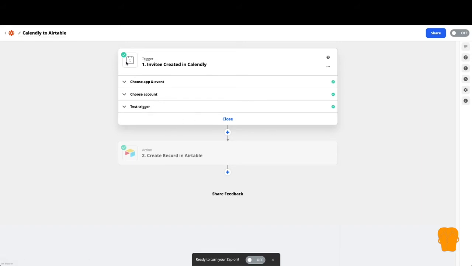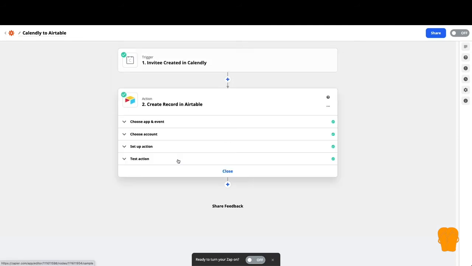So once you've tested your trigger and gotten your little green check mark, the next step would be to create a record in Airtable. So again here, you're going to choose Airtable and choose create a record, set up your account, and then set up your action. Now this is going to allow you to create all of the fields that you would like and pull over and link up that data. So just go through and link everything up one-to-one.